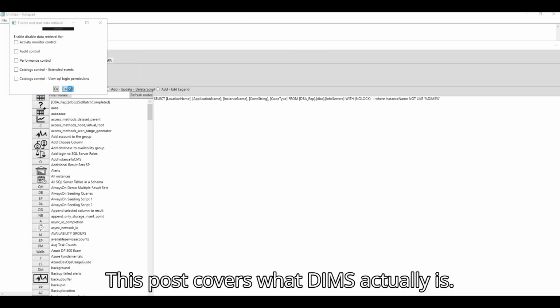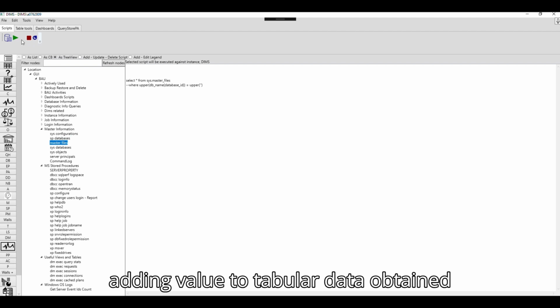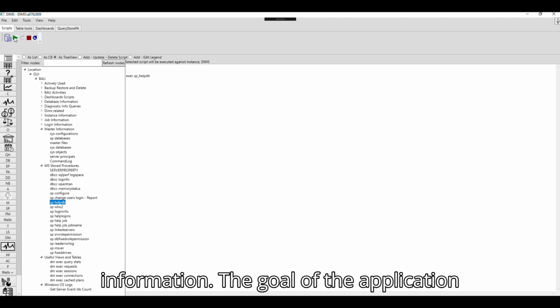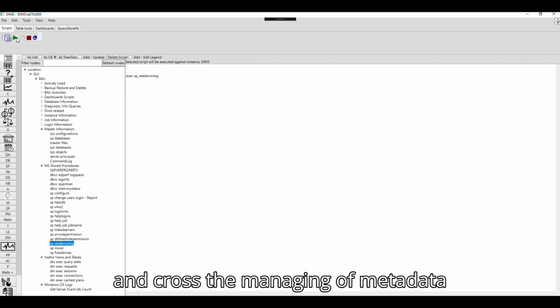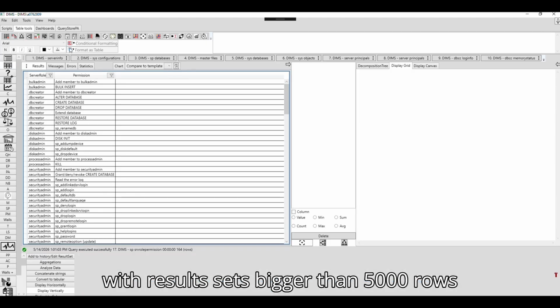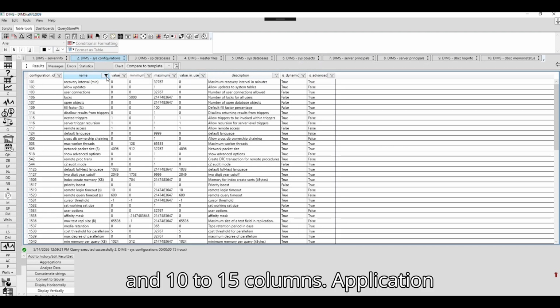This post covers what DIMS actually is. It is a basic UI focused on adding value to tabular data obtained when querying different kinds of repositories containing metadata information. The goal of the application from its early days was not to compete and cross the managing of metadata applications, and by this meaning working with result sets bigger than 5,000 rows and 10 to 15 columns.